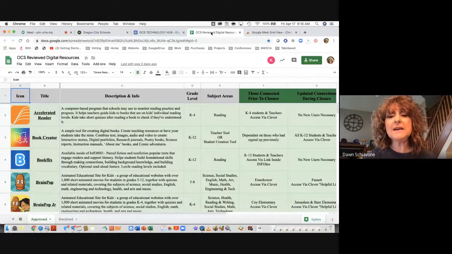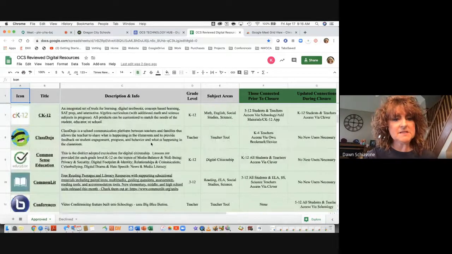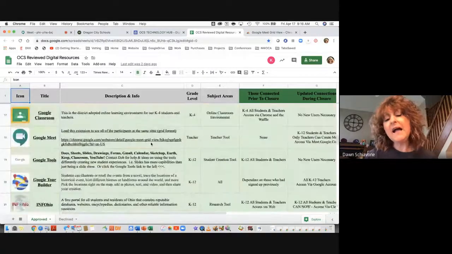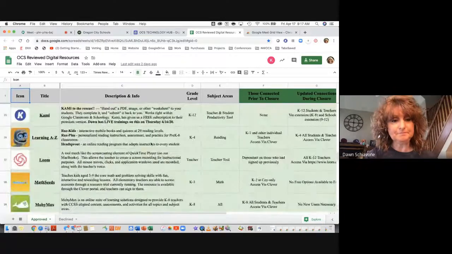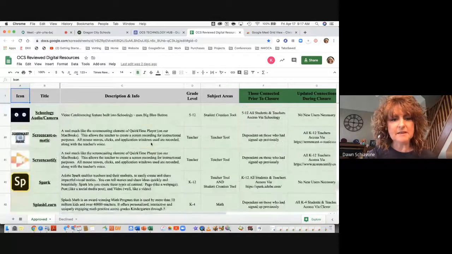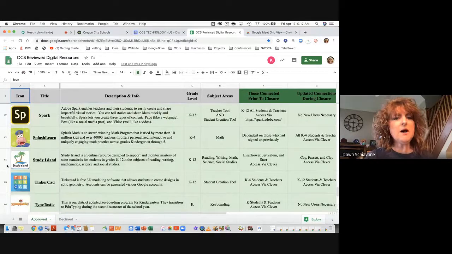So again, talking about how to digest all of this information. I'm going to use IXL. No, I'm going to use Study Island. So I'm going to scroll all the way down to Study Island. There we go. So I'm going to use this just to start off with. All right, so I'm on the Study Island row of the spreadsheet.